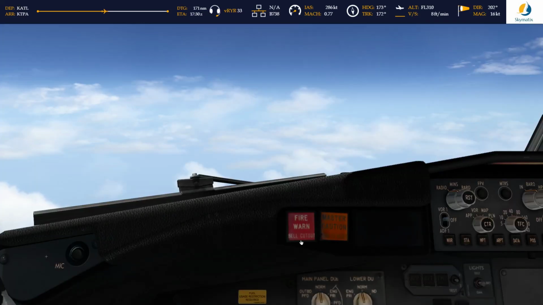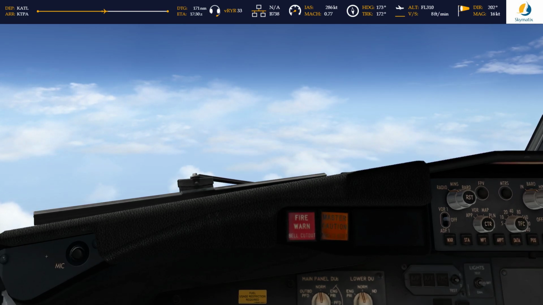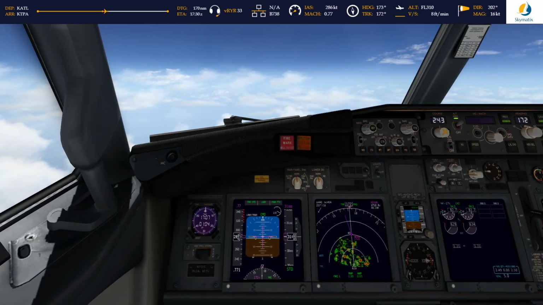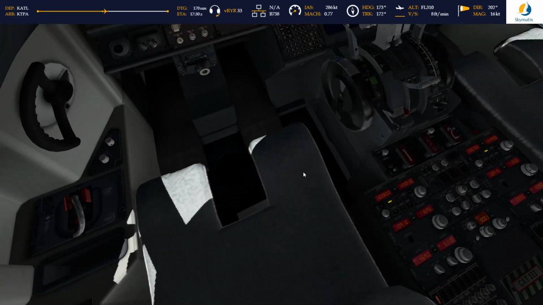Right, so let's do this top of descent planning thing. First thing I'm going to do is grab a pen and paper and then listen to the weather.